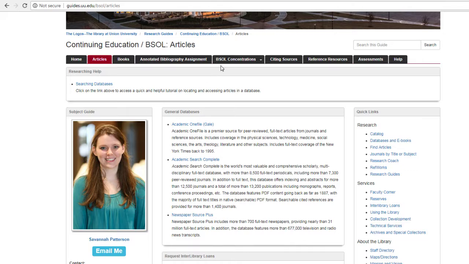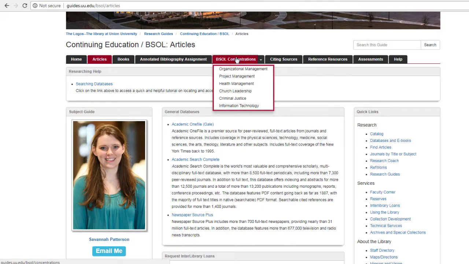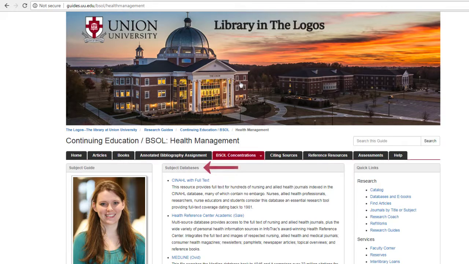If you hover over the BSOL Concentrations tab, you will see a list of the BSOL concentrations. By choosing your concentration, you will get a list of databases that are subject databases, meaning they contain information specifically related to your concentration.